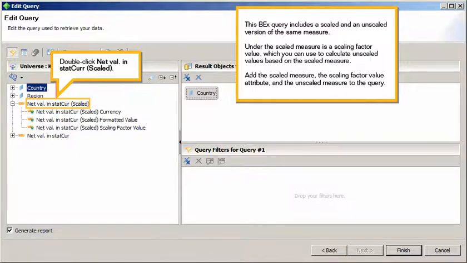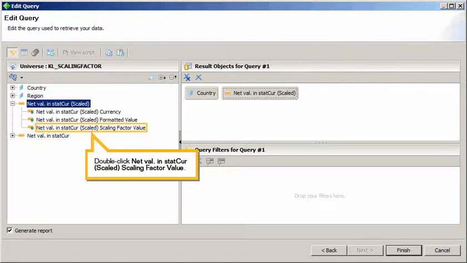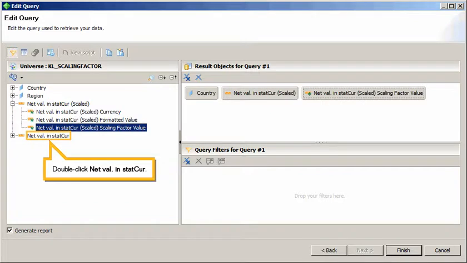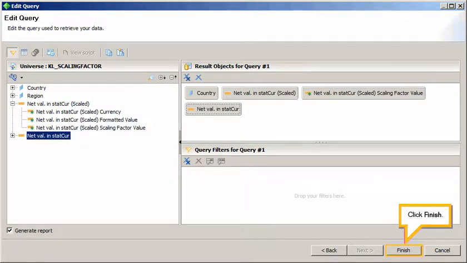This BEx query includes a scaled and an unscaled version of the same measure. Under the scaled measure is a scaling factor value, which you can use to calculate unscaled values based on the scaled measure. Add the scaled measure, the scaling factor value attribute, and the unscaled measure to the query. Double-click the scaled measure. Double-click the scaling factor value attribute. Double-click the unscaled measure. Click Finish.